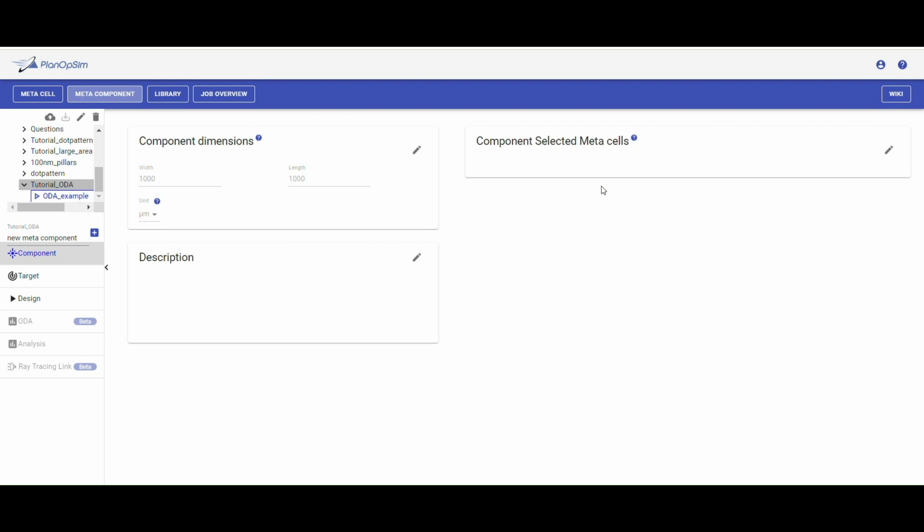Good afternoon, everyone, and welcome to the tutorial of ODA. After the creation of a component with local periodic approximation, we will calculate here the ODA. This is an overlapping domain analysis.